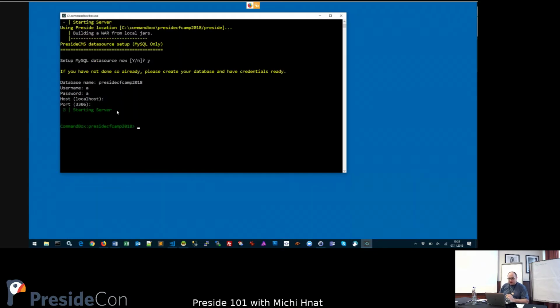So here we are. Okay, what is happening right now in the background? So in the background, Preside is creating the whole application in the database for me. So all tables, all columns, all relations I need are set up right now in the background. And in about 1 minute, the application is fully installed and ready to run. And you see down there here, starting up the server.